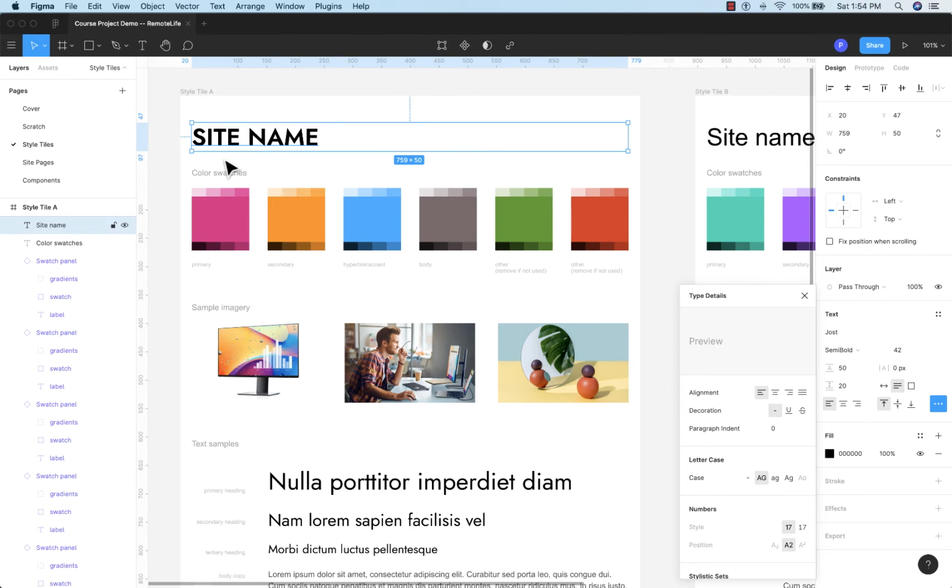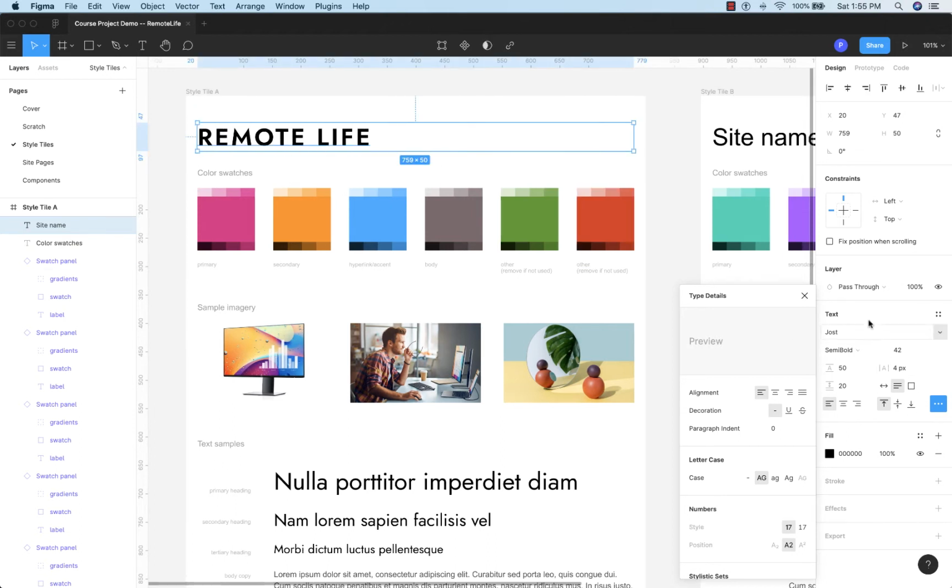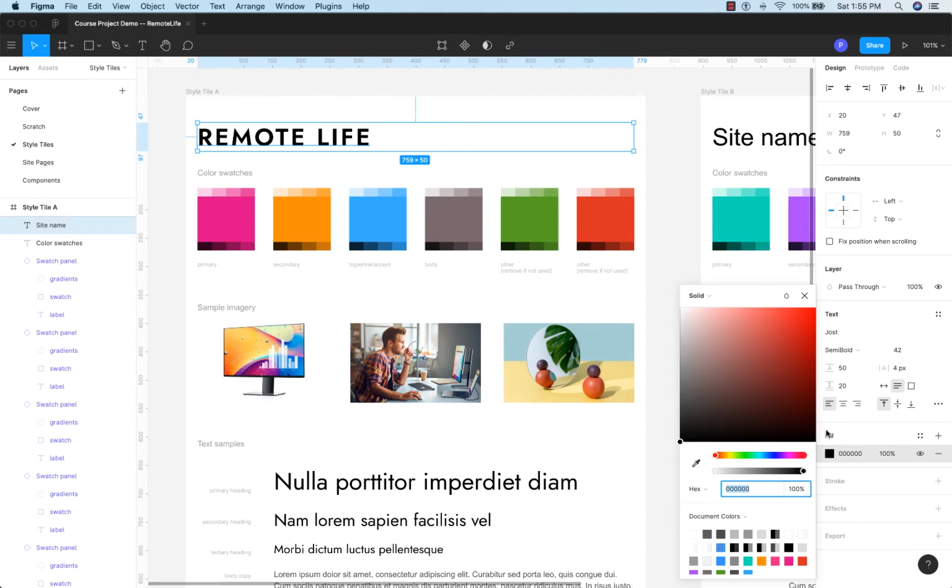I can even use CSS to force this all caps, just like I did with the software here. And then if we change it later, we don't have to go retype all of our letters, which we would have to do if we had manually entered the letters in all caps. Okay, and then I think I'm also going to increase the kerning here, or the letter spacing, to just kind of space those letters out. And I should actually put in the name of my site, Remote Life. Okay, and then I will probably use my primary color here.